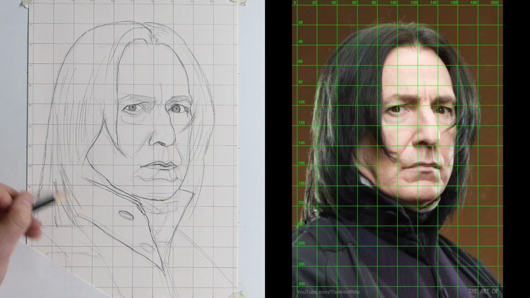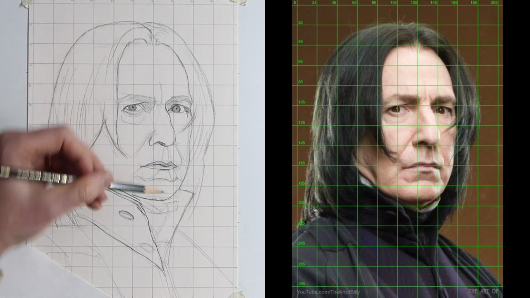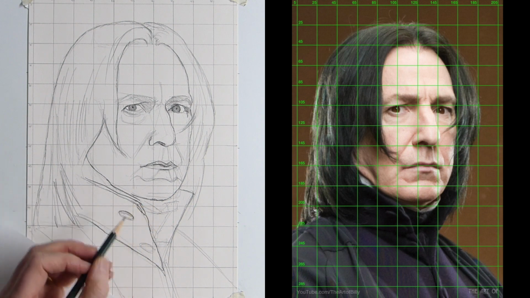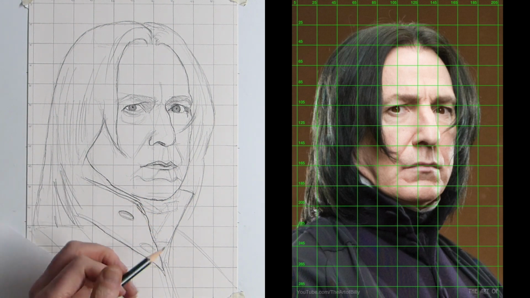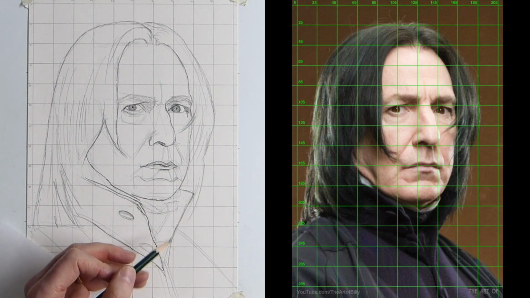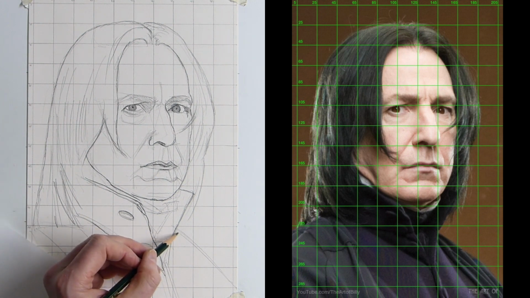Again, I'm doing all this with a 2B pencil. You don't have to do these lines as dark as I'm doing them. I'm doing them so that you can actually see the image appear. Again, it's all down to experimentation.